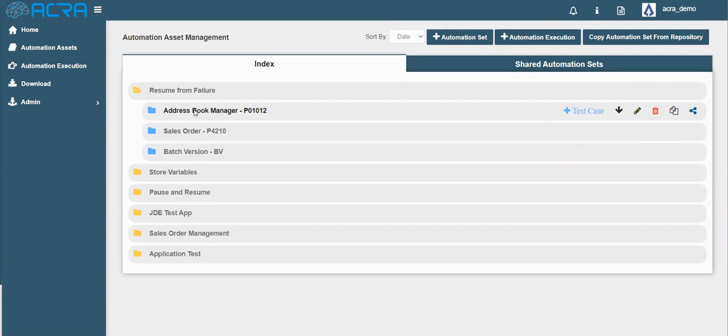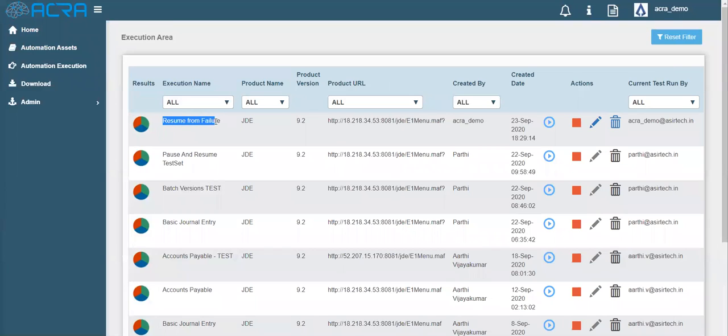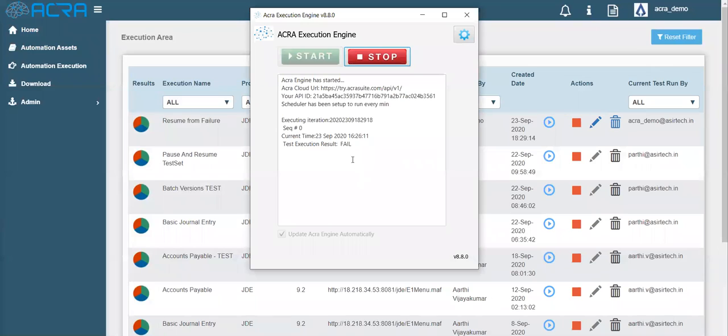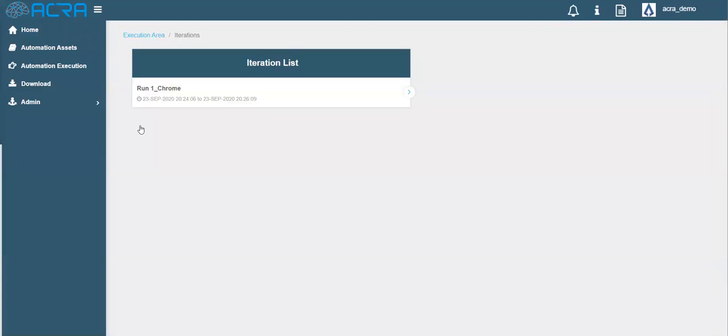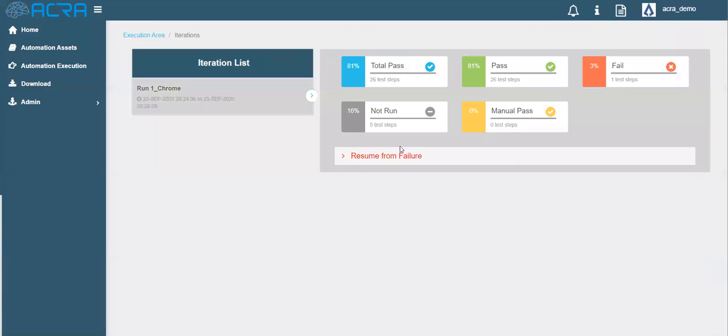With these test sets, I have already created a new automation execution and triggered the execution as well. This is the execution that I have created and triggered. The execution was over and it showed the result as fail in the engine GUI. Let's navigate to the execution area of the corresponding execution, expanding the iteration and the test set.